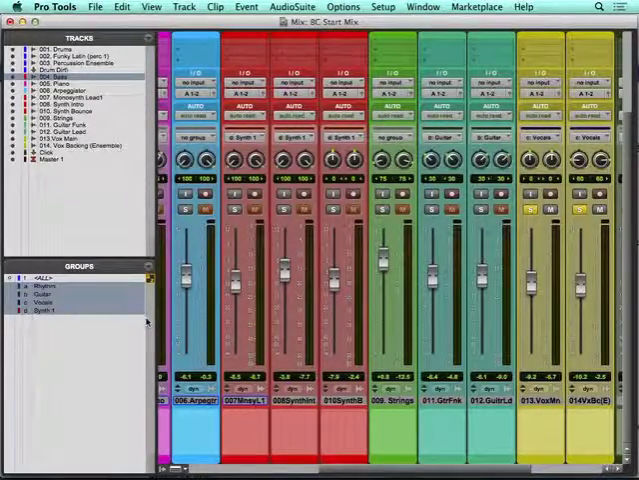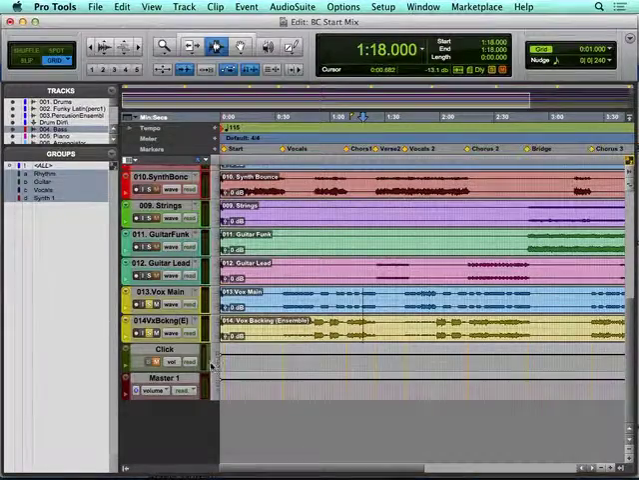Okay, but in the edit window, those keys A, B, C, D, etc. all have a different function. Alright, so pressing A in here won't turn your group on or off. Alright, so that's pretty much what we got to.